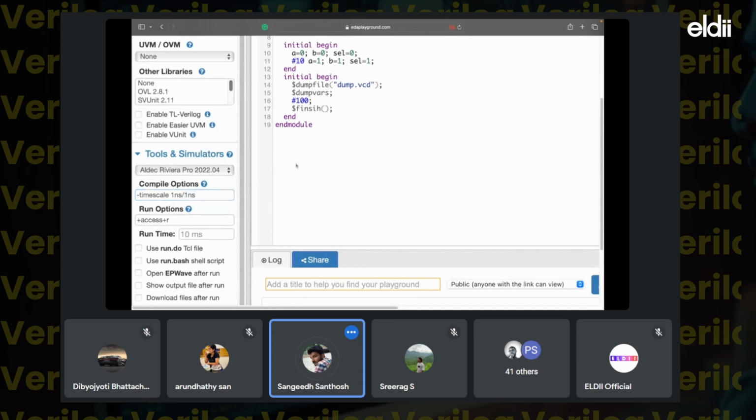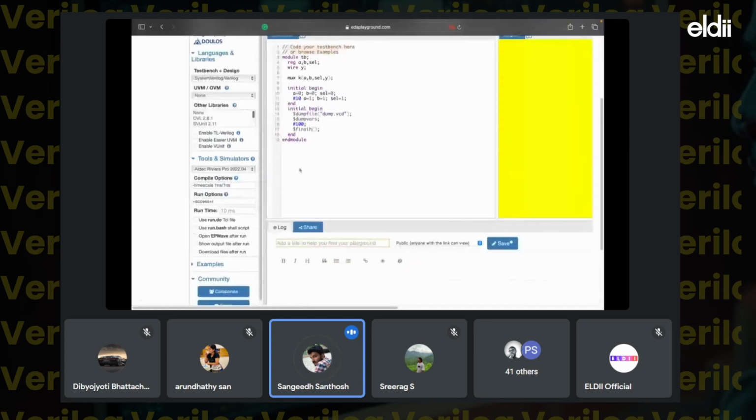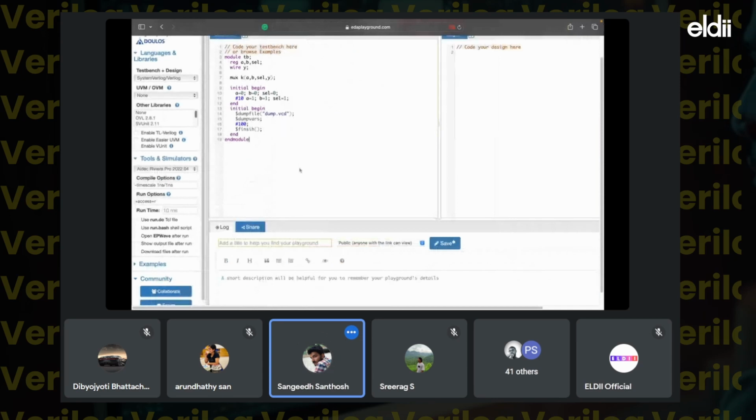So if we are to include 10.5 or 10.23 nanoseconds, we need to adjust this precision accordingly. The first one is the unit, so it is in nanosecond. That's why this 10 is taken as nanosecond, or this 100 is taken as nanoseconds. For that we are using time scale.